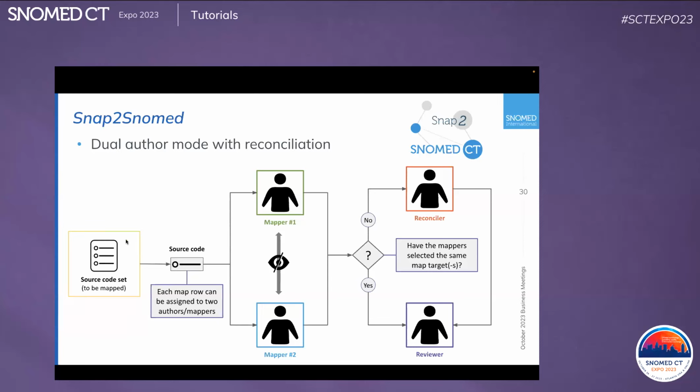But now, in the new version, it will be the same. You load the source code set. You decide when you define your map whether it's a dual author mode mapping project or a single mapper, single reviewer workflow. And then each of the source codes, which before you could only assign to a single user, you can now assign to two users or two mappers as you see here. And each of those mappers can go in and perform their map, but they can't see what the other mapper has mapped to, right? So they can't get help from the other mapper.